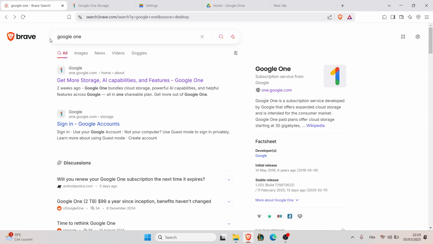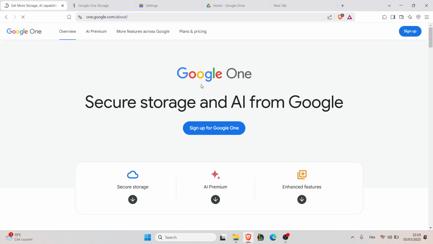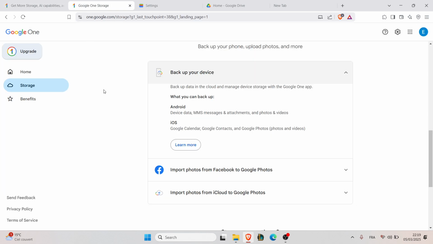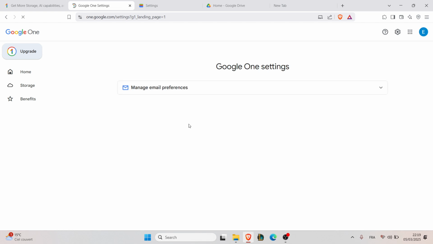The first step is to open Google One subscription settings, and to do that, just go to google.one.com, and after that, log in using your account's credentials. Now once you logged in, click on settings and you will find that with the gear icon on the top right corner. Click on settings.